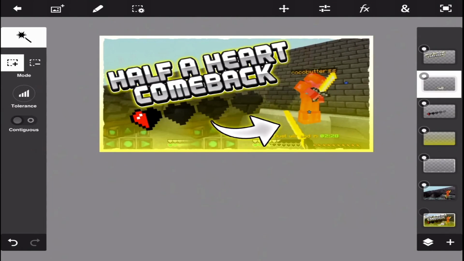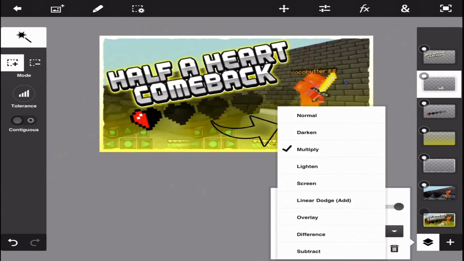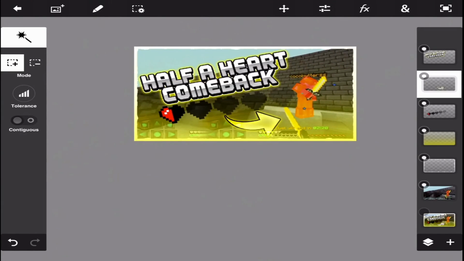Now, this arrow, it's kind of ticking me off. You guys can obviously add effects like overlay, multiply, darken, you know, linear dodge looks really cool. We'll keep with the overlay. I kind of dig the overlay right there, and all that good stuff.